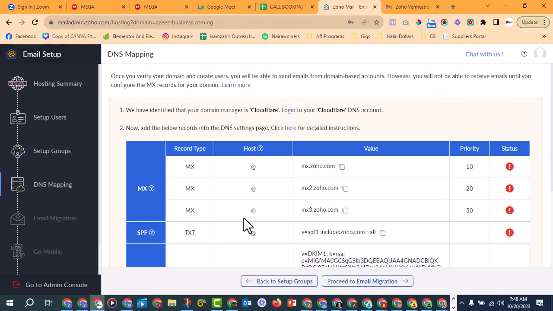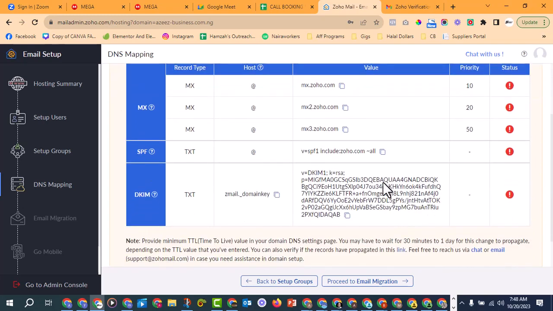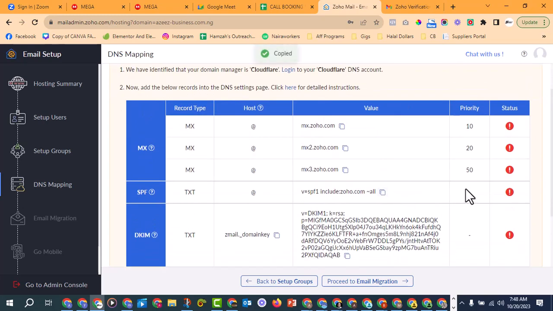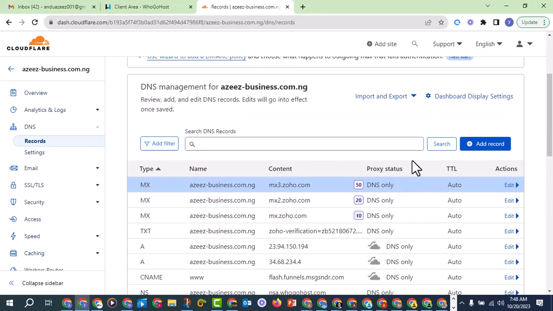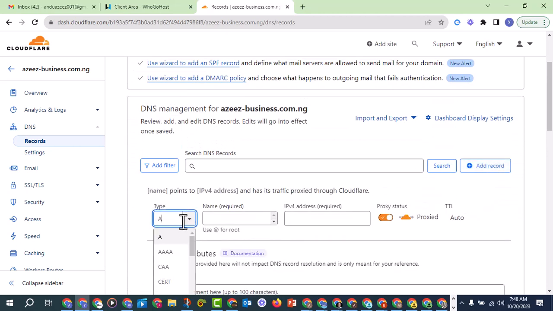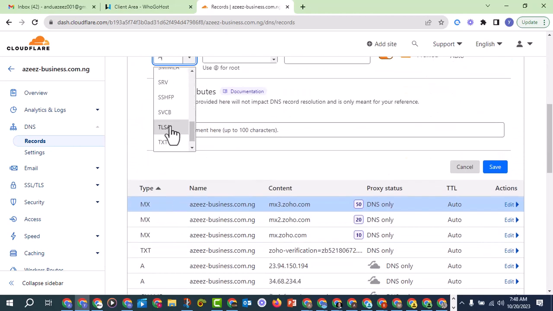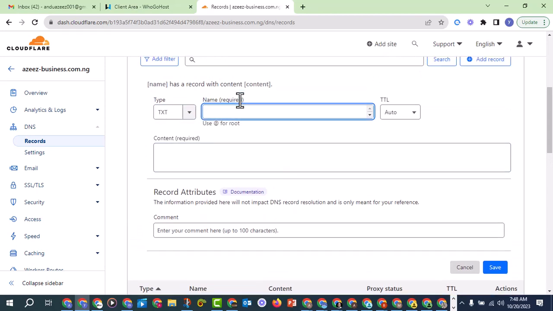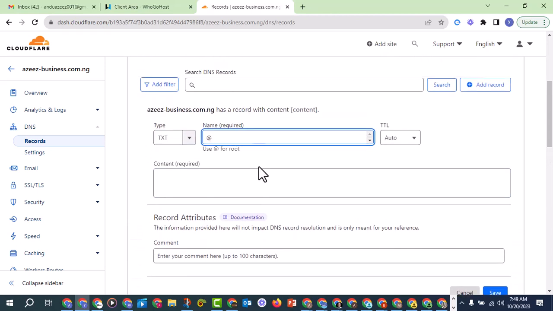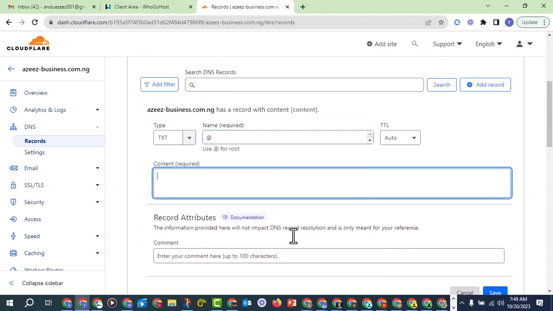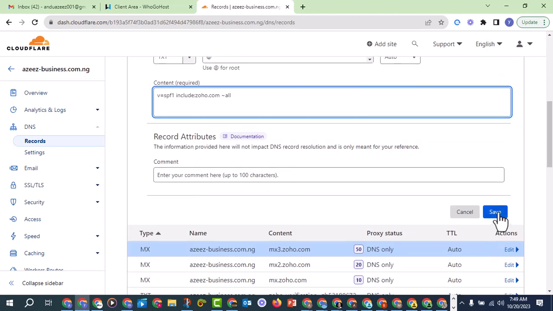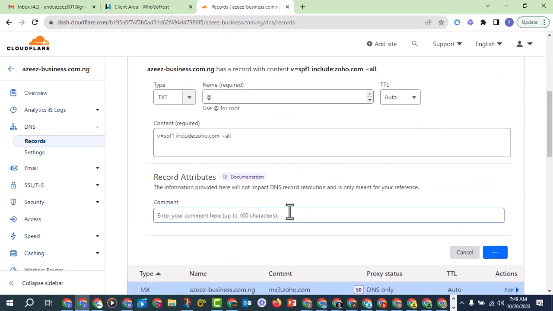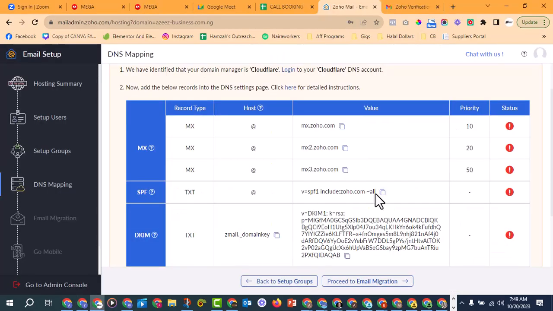So what's the next thing there? Now I will create a TXT record. It's going to be @, and this is going to be the value. It's not going to have any priority. TXT. So here it's going to be @, and here is going to be the content. I'll click on save. You can see it here.